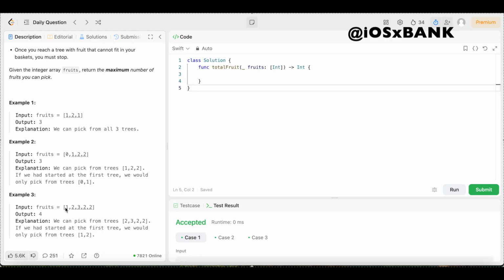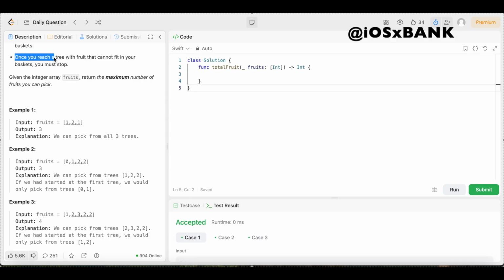If we would have started here, we would have had to end right here because we only have 2 baskets, right? So if we would have gone to the next tree, it wouldn't have been able to fit in the basket. So we would have had to stop because it says right here, once you reach a tree with fruit that cannot fit in your basket, you must stop. So if we started from here, we would have to stop right here after the second tree, which would only be 2 trees, as opposed to starting right here, we can pick 4 trees without stopping. So I hope that makes sense to y'all.